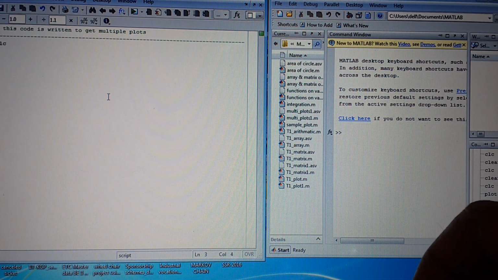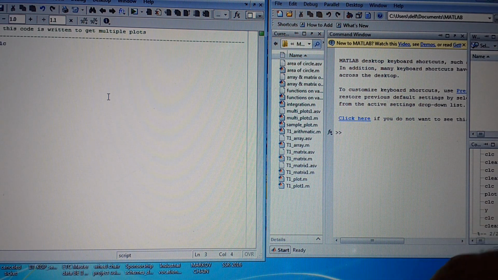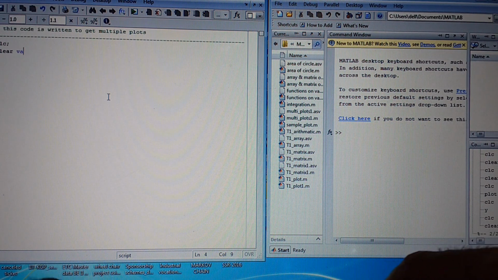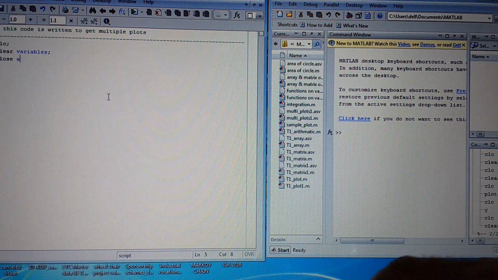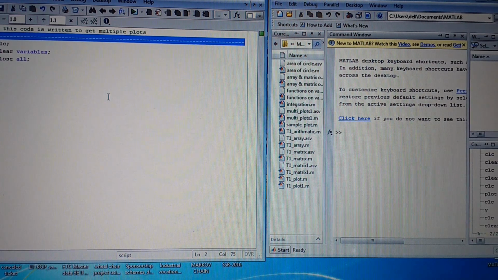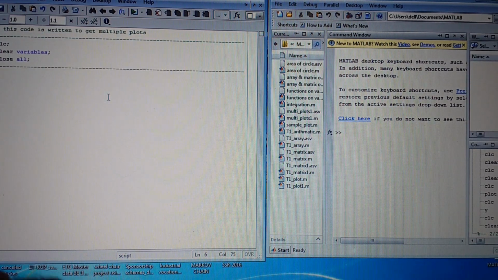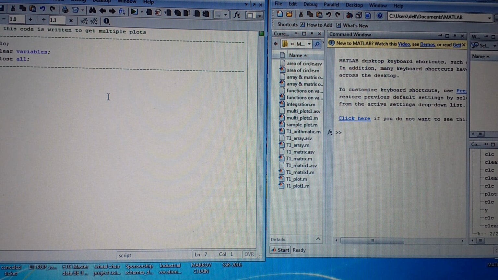We start with the three basic instructions, that is CLC, clear the screen, clear variables, and close all. So we can have any function at place. Take a simple example of sin x and cos x.